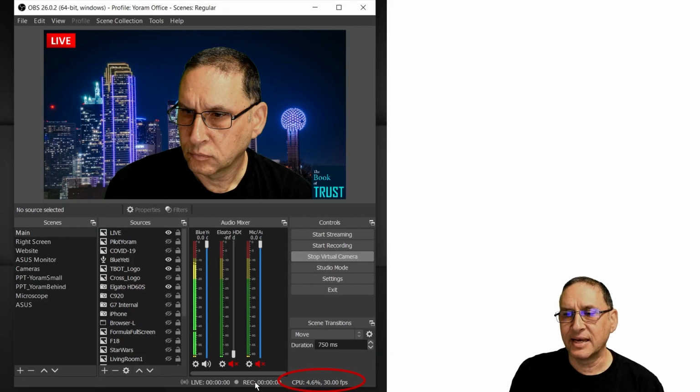One last thing is, I want you to take a look when you're running OBS at these numbers down here. 30 frames per second is great. If for any reason you're getting 60 frames per second, don't set it for 60 frames per second. Nobody needs that. This is not what goes through Zoom. But you do want to also watch your 4.6% here. Your numbers might be higher. This is how much of the processing power of my computer is being used to handle OBS.